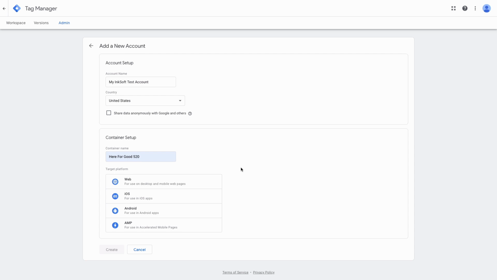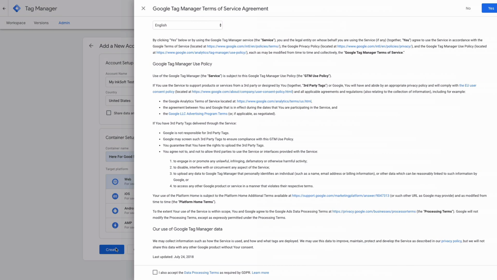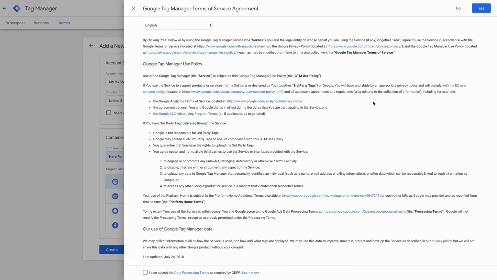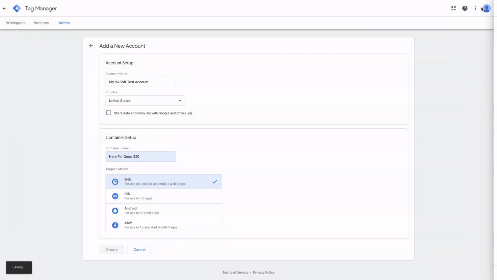Next, we have the target platform. We're going to be using the web option. The other ones like iOS and Android are going to be more for like applications on mobile devices. So of course we want to stick with web. What you will do next is hit the create button at the bottom, and you will have your terms and conditions coming up over here. Go ahead and review those, and if you agree to them, in the top right, simply hit the yes button.